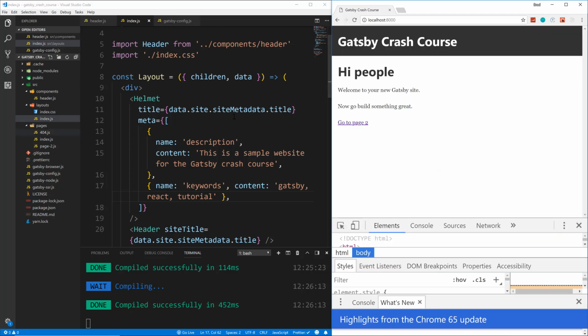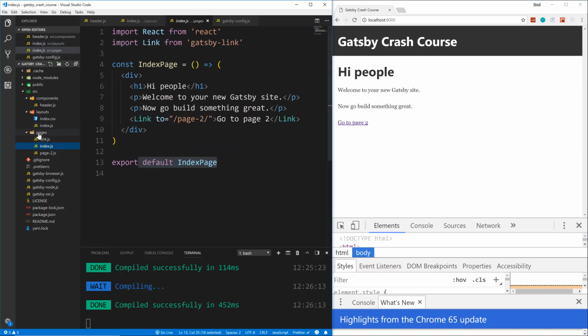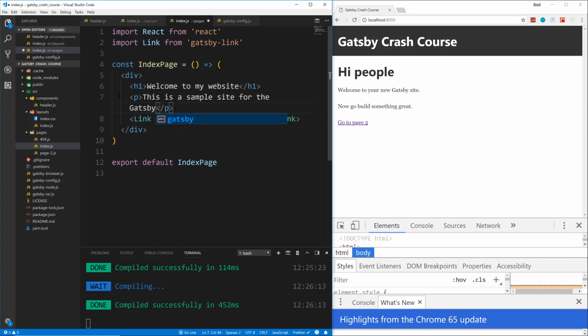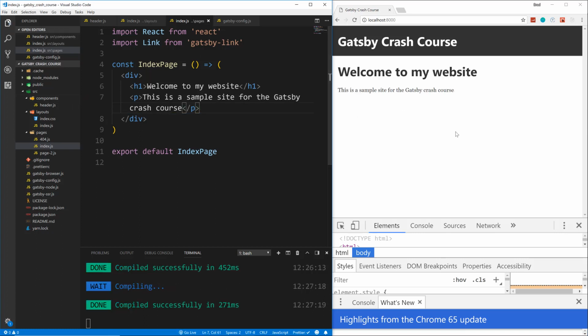All right, so let's change the index page up a little bit. So in pages index.js, we're just gonna say, welcome to my website. Let's put one paragraph in here. And we'll just say this is a sample site for the Gatsby crash course. And I don't want this link to go to page 2. I'm going to get rid of that and save. And there we go. So there's our home page.